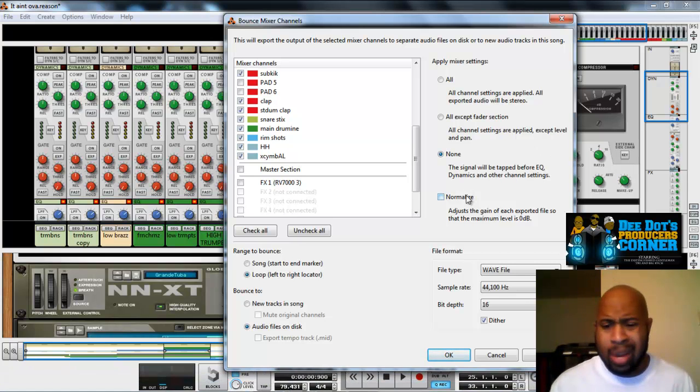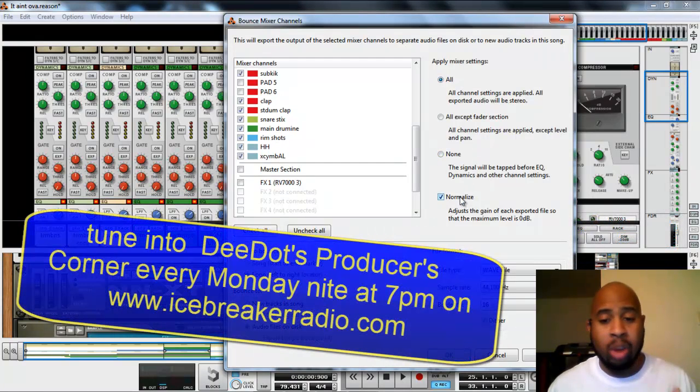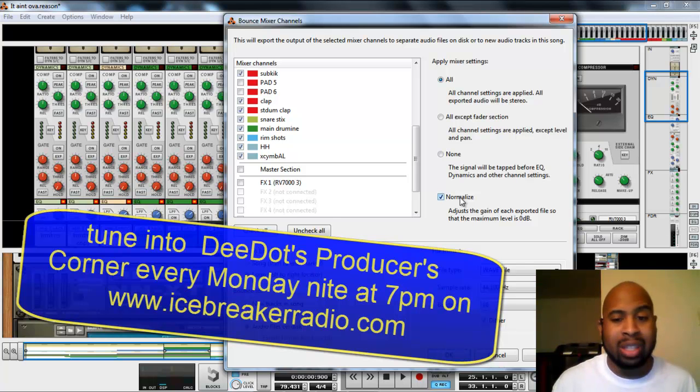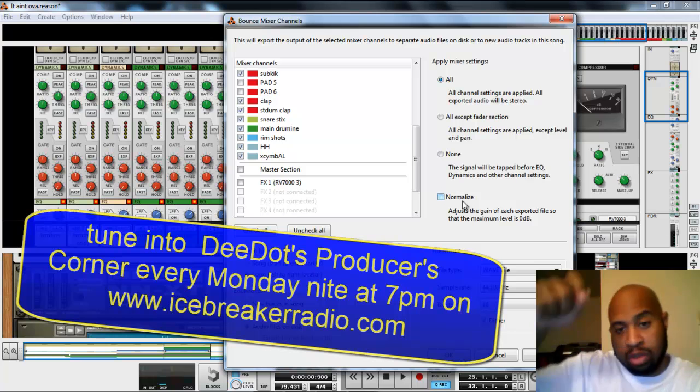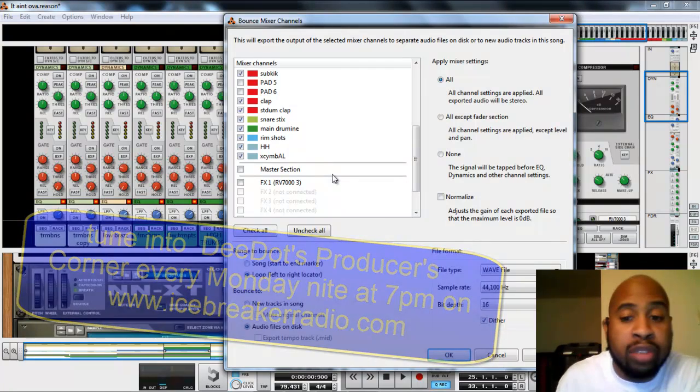Alright, cool. Now the normalize section: no matter what setting you have on all three of them, all except fader section or none, if you hit normalize, it's pretty much going to set your audio at 0, at the maximum level. I wouldn't mess with normalize because it's nothing but trouble for you. If you want to start from scratch and do your own level adjustment, or if you use Reason and you've got it set a certain way, it's a personal preference. I wouldn't do it.